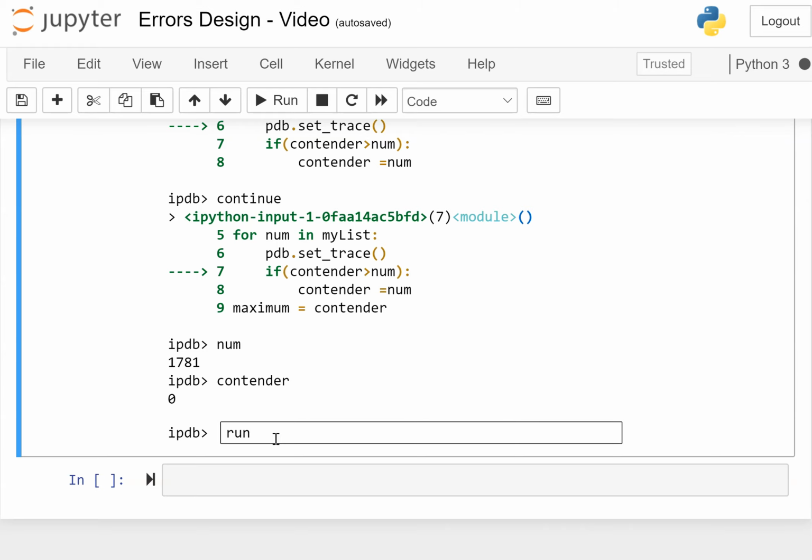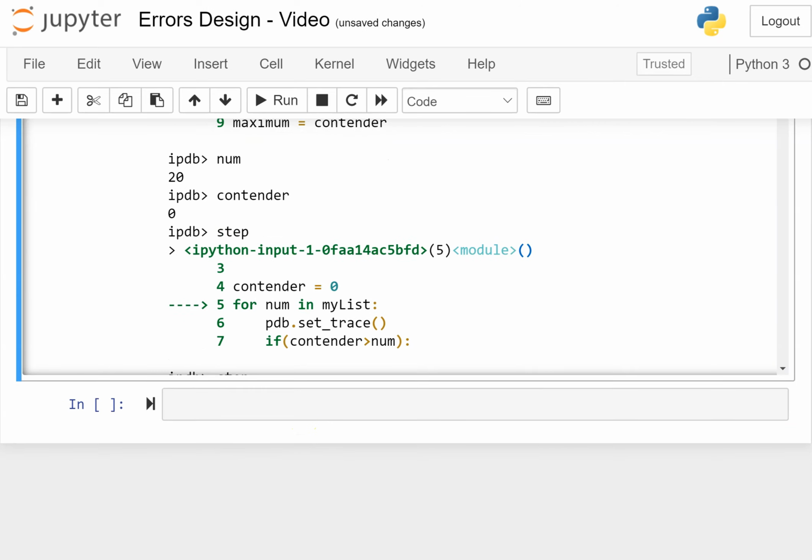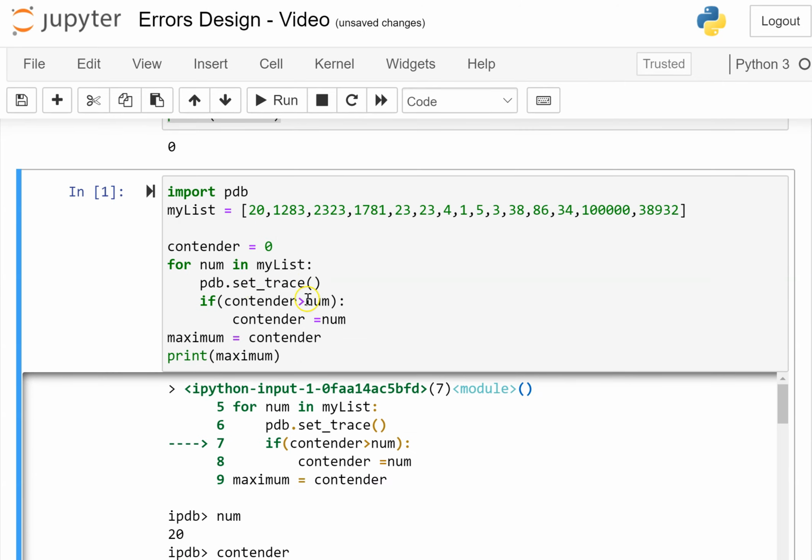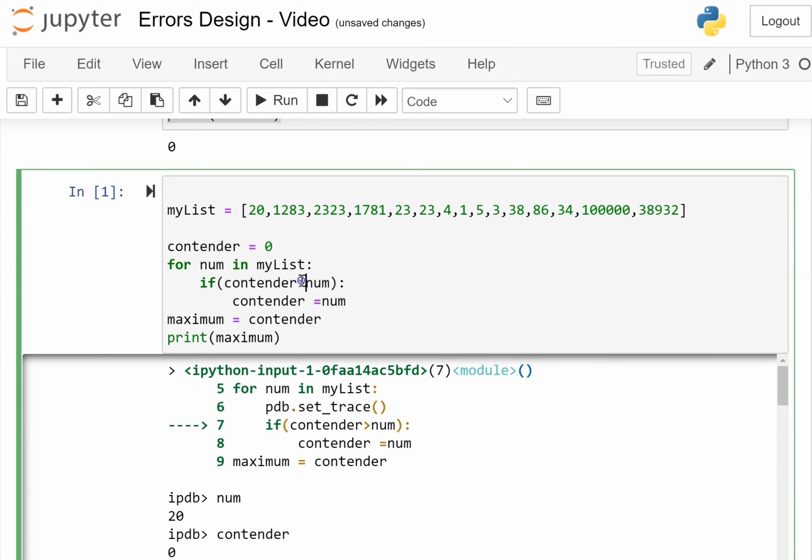So I can simply say run. So this is going to run, and I can get rid of this and get rid of that and change this to this, and now this is going to run correctly.